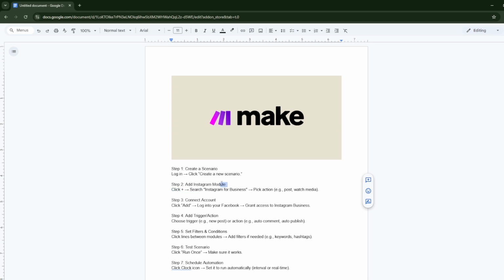And then step 2 is to add a module. So I said add an Instagram module, so you go click on plus and then search Instagram for business, and then pick an action, for example a post or watch media.